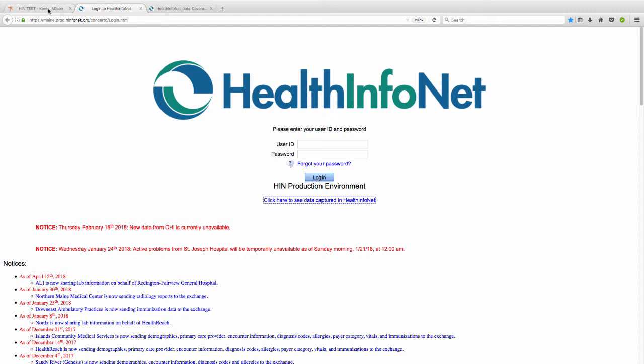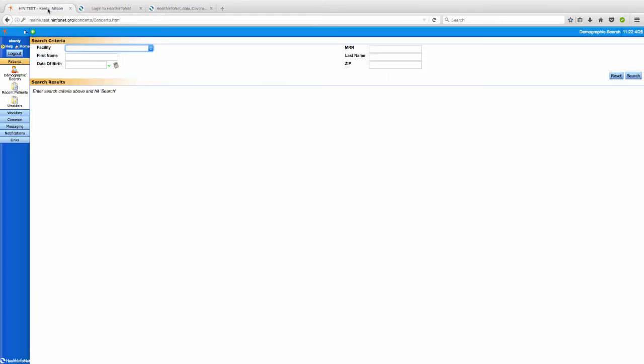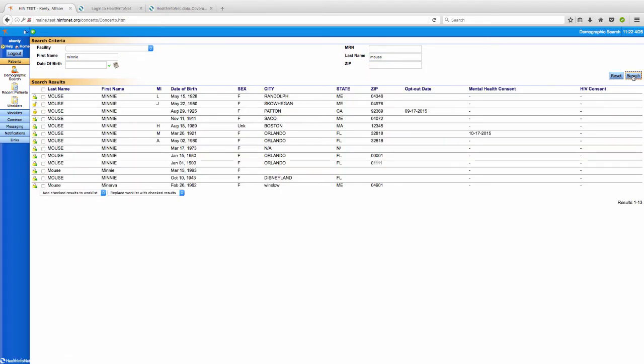After you enter your credentials, you will be brought to the search screen. You can use this screen to locate a specific patient. The more information you have about a patient to enter on this screen will help you identify your patient quicker. For example, if we enter Minnie Mouse, it will bring us to all the Minnie Mouses in Maine. But if you enter the date of birth as well, it will narrow down your search significantly.